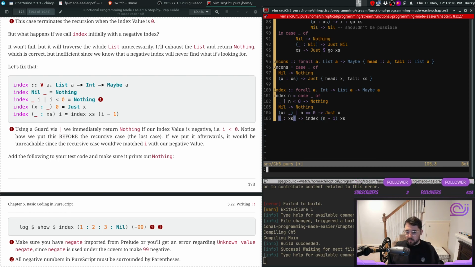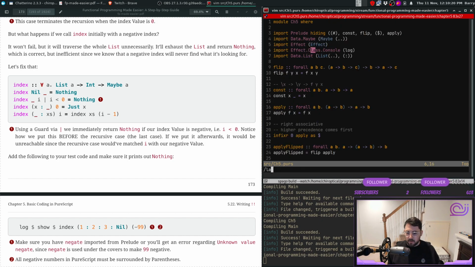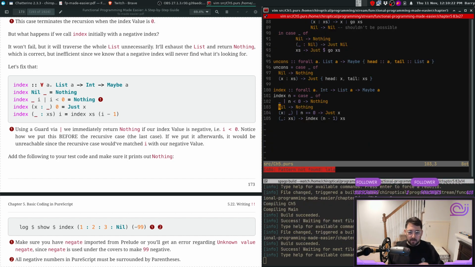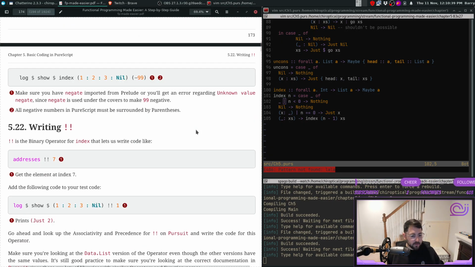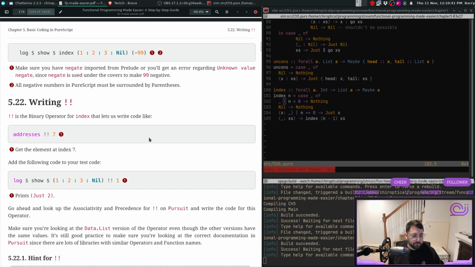All right. So this is just a slightly cleaner version of that. Of the one I had previously. I love pattern guards. They're so great. This is pretty slick, actually. Okay.